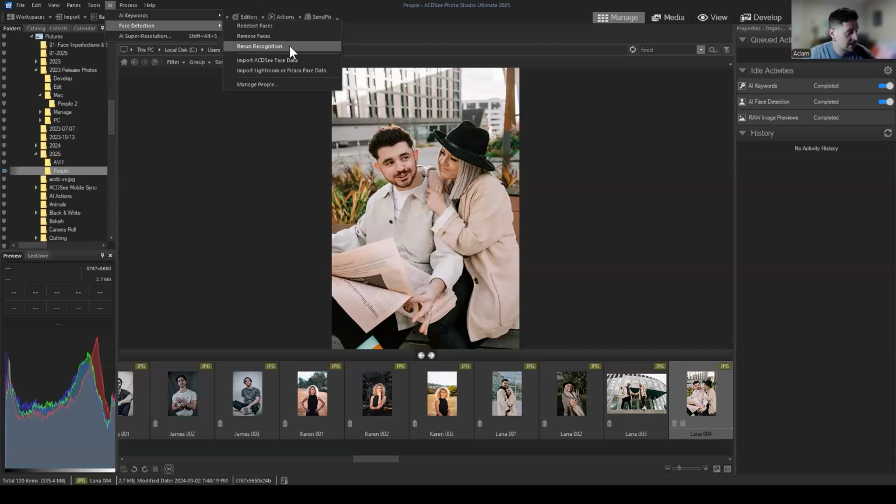And you'll notice that on the bottom section here, there's a section listed as manage people. Manage people really brings open the people mode, which is the subject of what we're going to be talking about right now.